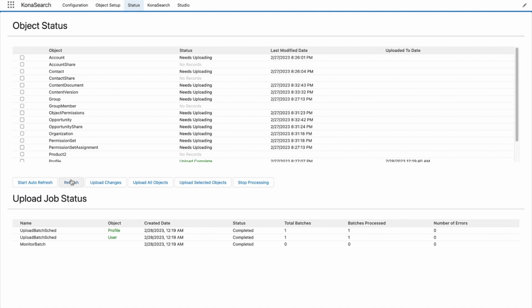Now, you don't have to click the refresh button every time. You can just click the Start Auto Refresh button and it updates the screen every 5 seconds. While we're indexing, why don't we take a look at some of the other buttons on this page? If you don't want to wait until the next indexing cycle, you can click the Upload Changes button and index now.